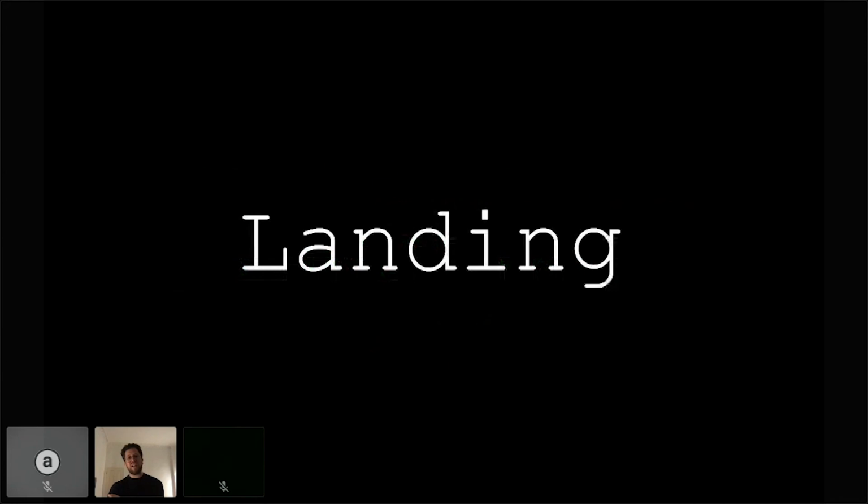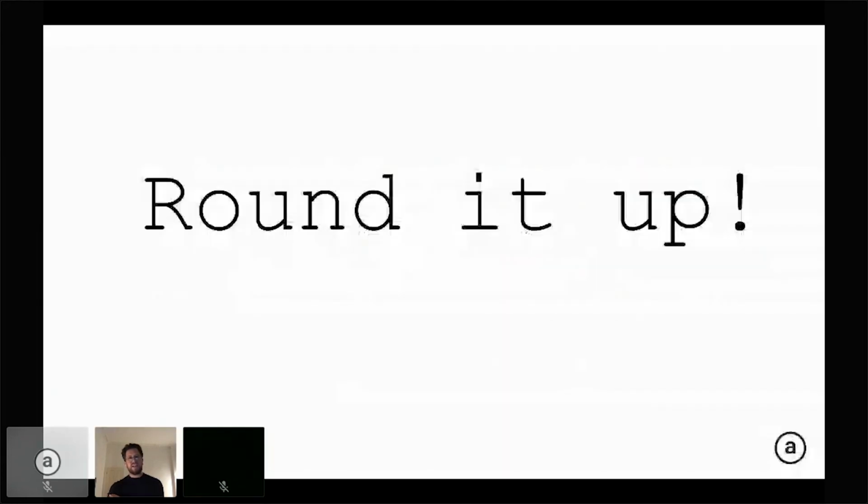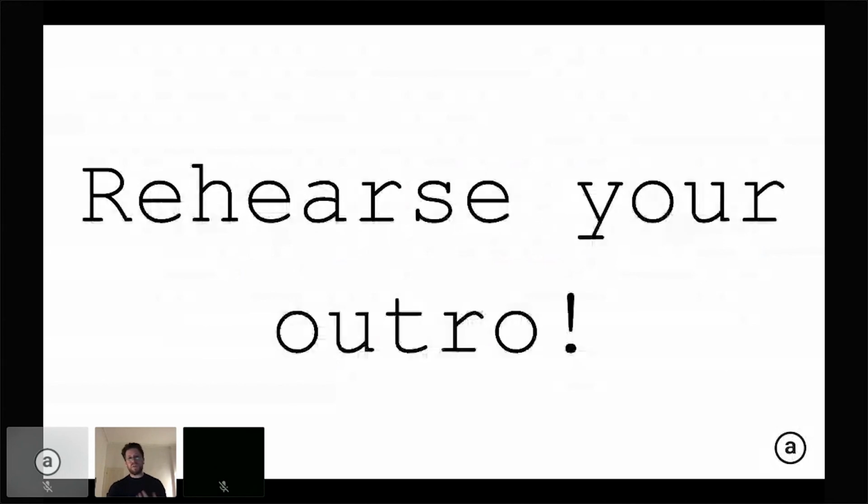And now let's go to the landing. So the landing is really just about having something round to say towards the end. It shouldn't take too much time. It should pretty much bring home certain points that you want to highlight from what you said before. And this will require some rehearsal. You can't just simply try to wing it. It's not going to work.